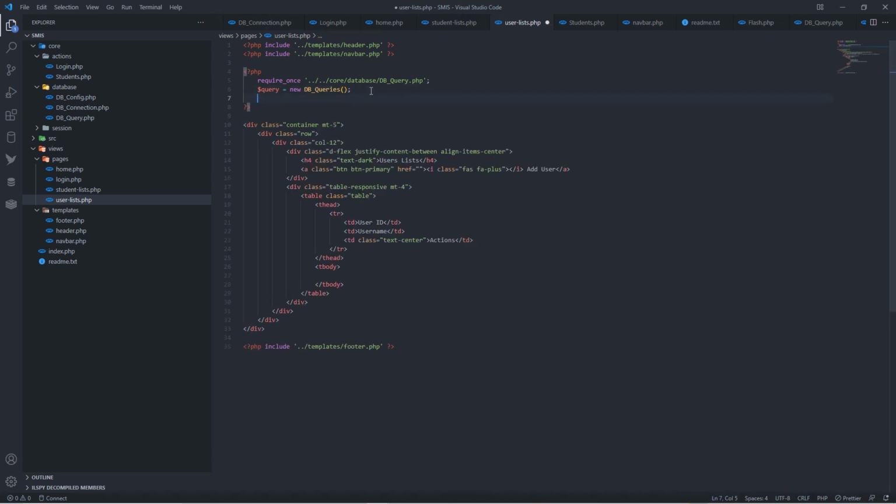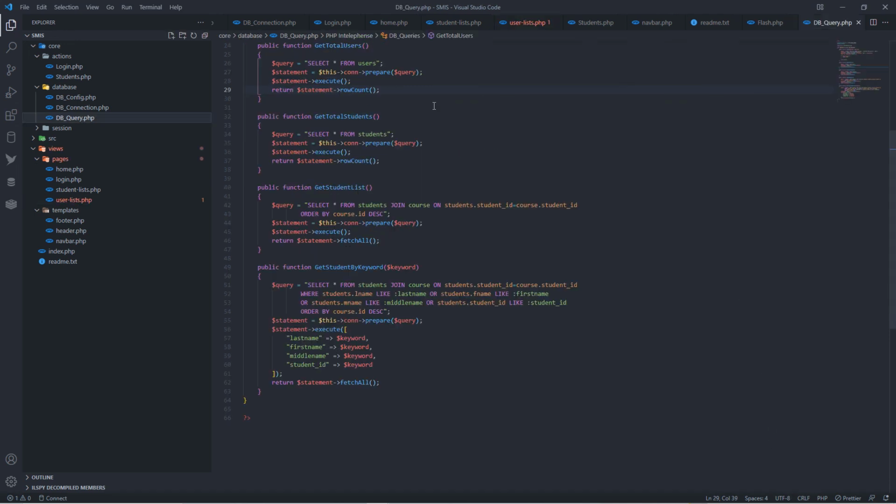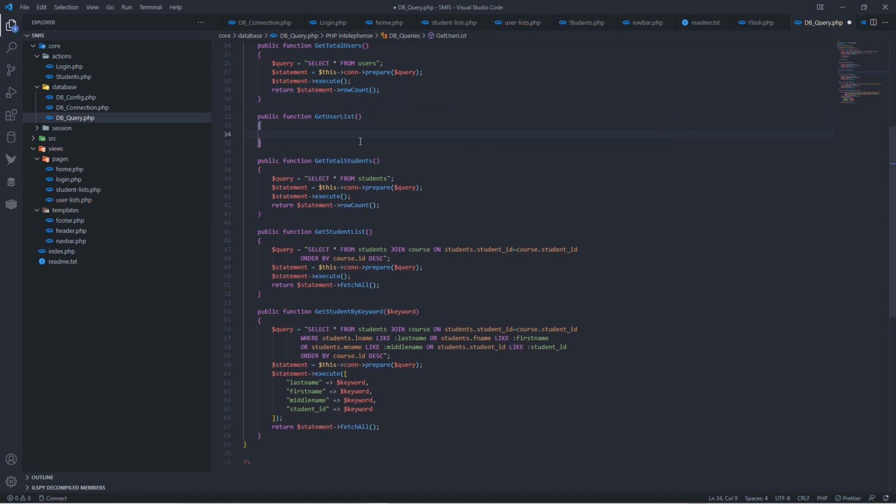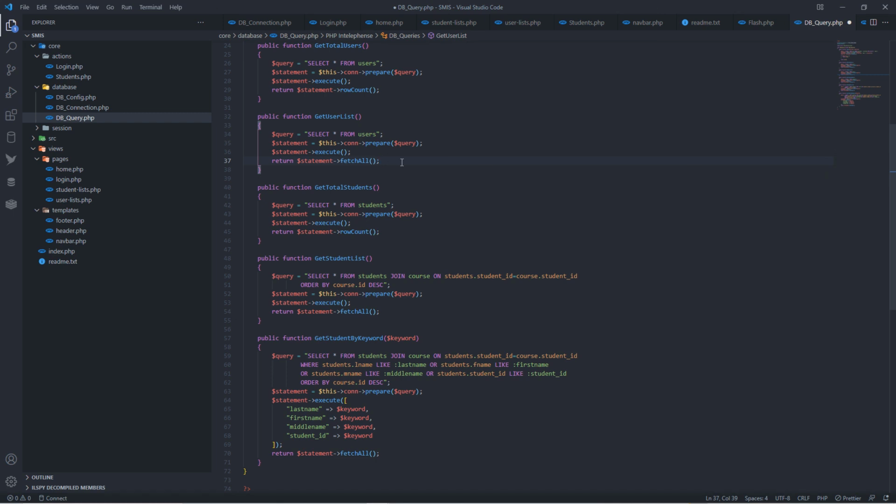At the top of the file, let's create a variable users, then call the function getUserLists from our DB query and pass it to our users variable. Next, let's add our getUserLists on our DB query. Open dbquery.php file and inside the class add the function getUserList. Inside the function let's add our query statement. Next prepare our query, then execute and return all the rows fetched from the users table.